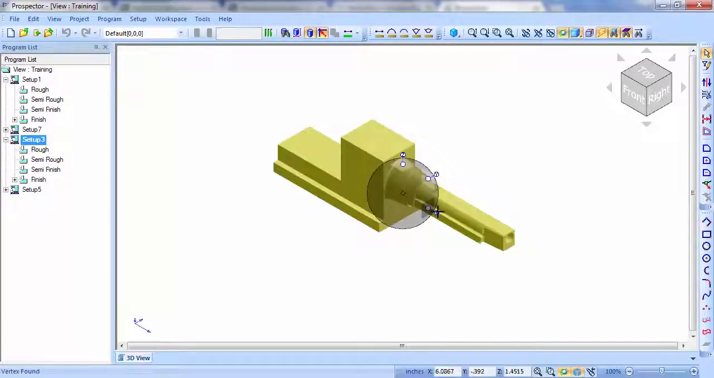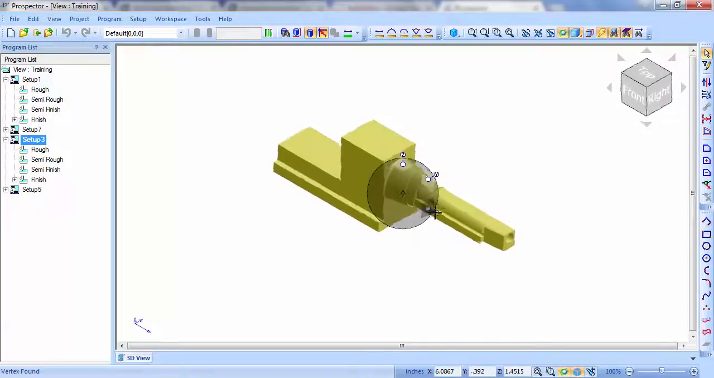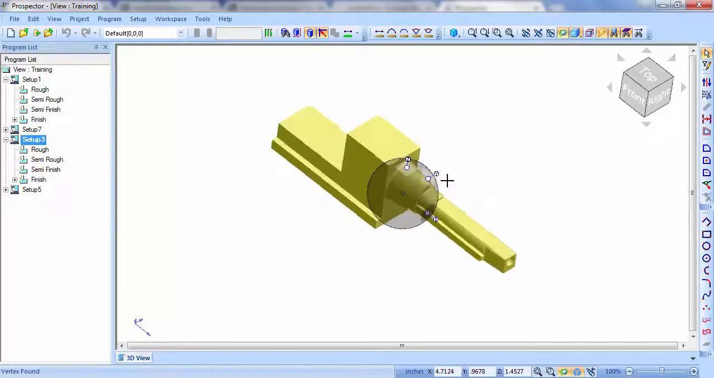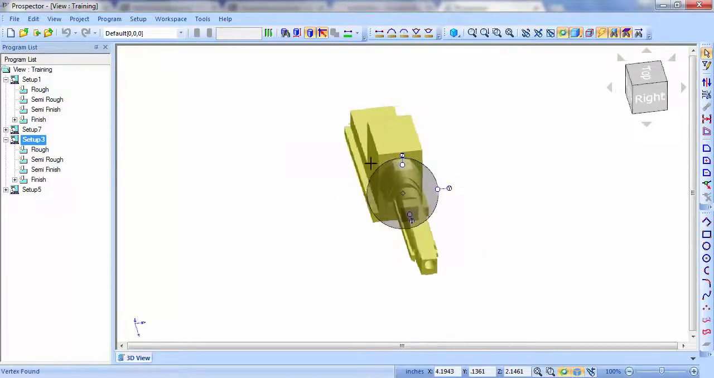The tip of the axis, if I right-click and hold and then move the cursor perpendicular to the axis, I can rotate around that axis. So I'm rotating about the x-axis of this setup. And the same thing with the y, again moving the cursor perpendicular to the axis. And then z, I'm rotating about the z of the setup.